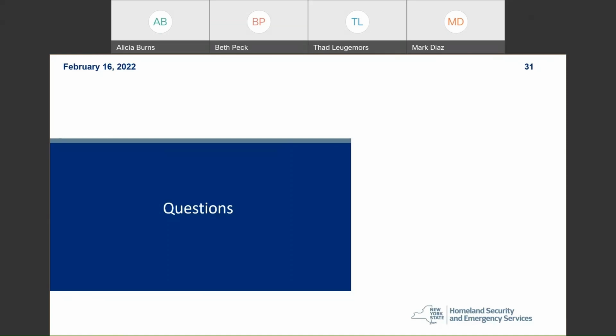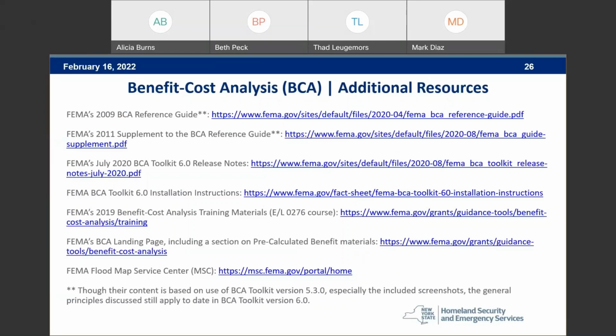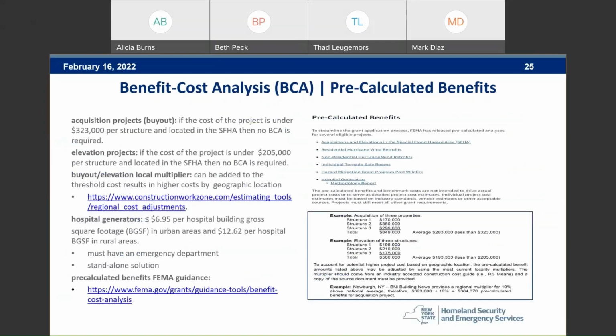So the next question is from Jack. What does it mean per structure in PowerPoint page 25? So this is in regard to, I'm assuming, either the elevation or the buyouts is what Jack is referring to. Right. So Alicia, if you could just go back to 25, just to make sure. Yeah. Right. So basically, let's talk about the acquisition or elevation.